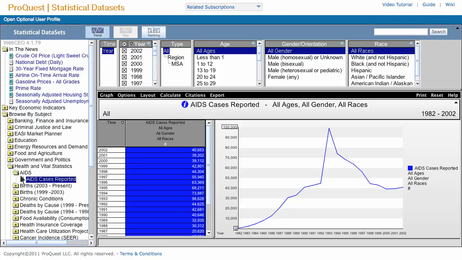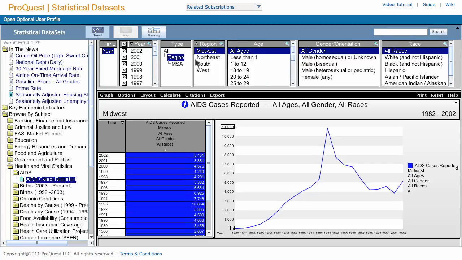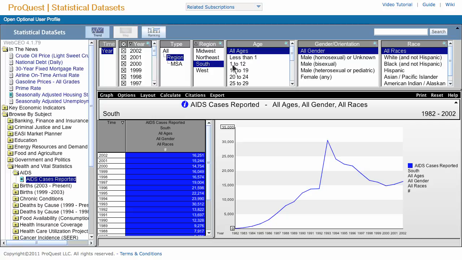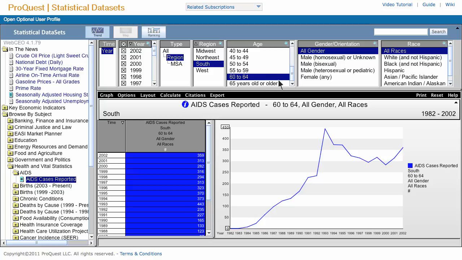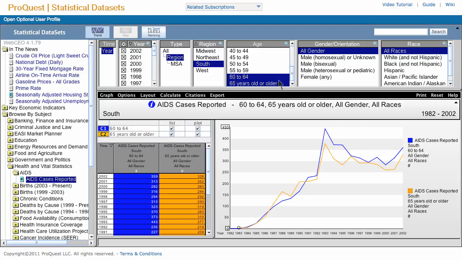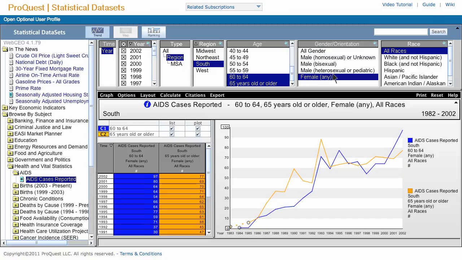The criteria are located in the top panel. So, in order to answer the specific question, we'll make some selections. First, choose your region, which in this example is the South. For age criteria, choose 60 to 64, and then control-click on 65 years old or older to select both data sets. To select a specific gender, click on Females. Since you are interested in all races, you will not be selecting from the race criteria.